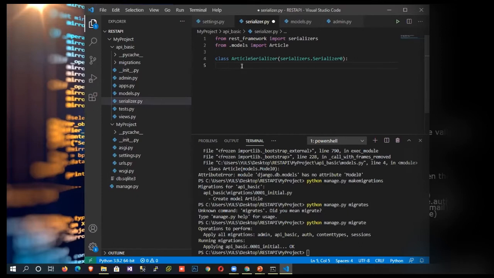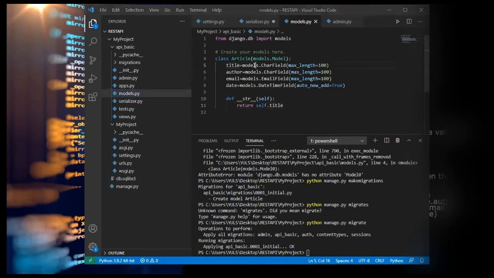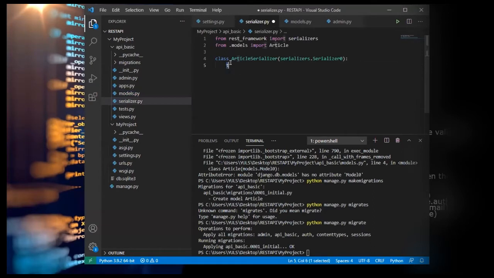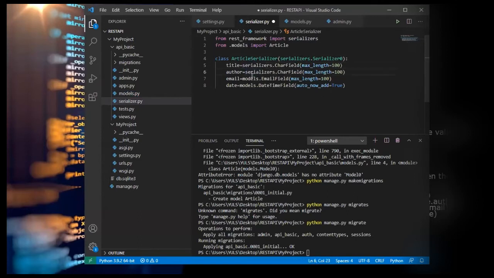After that, so kagaya nyo sa ating models.py, mag-create din tayo nito. Okay? So, let's just copy this. Madali tayo. But then, instead of models, we're going to use the serializer. Okay? serializers.CharField, serializers.EmailField, serializers.DateTimeField, and tanggalin na natin to.